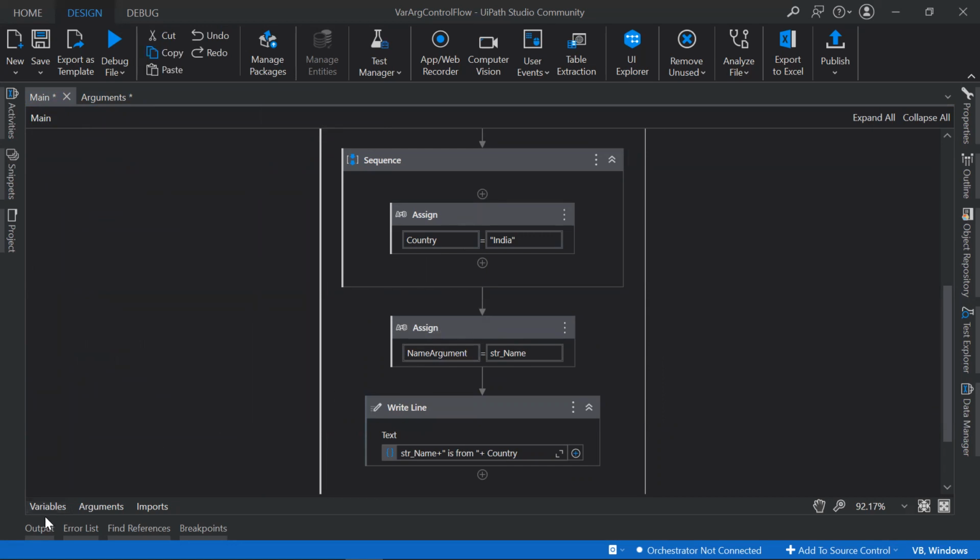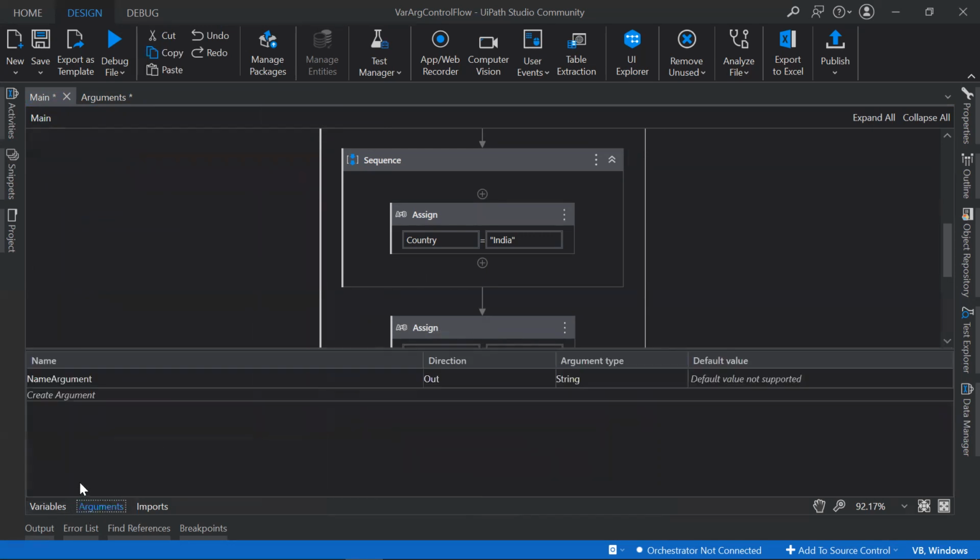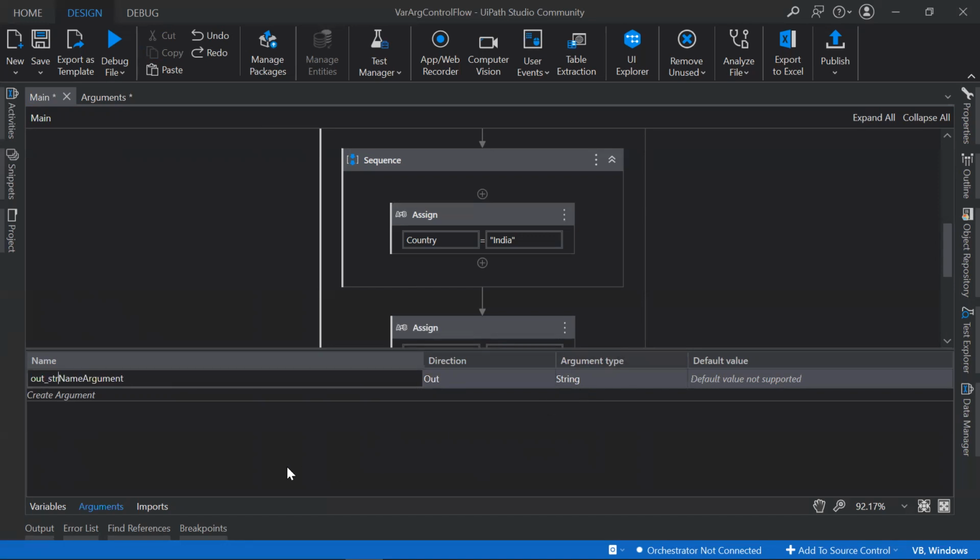Another best practice is that whenever you are giving a name for your argument, first you should give that direction. So here, in my case, direction is out underscore. Argument type is what? String, str underscore name argument.